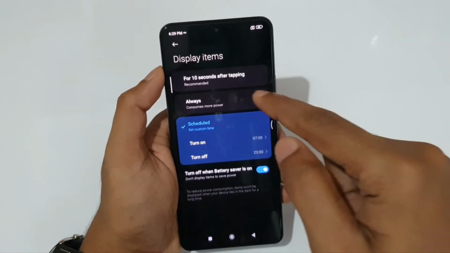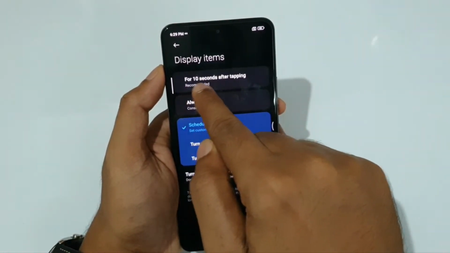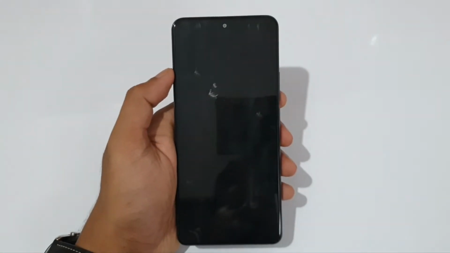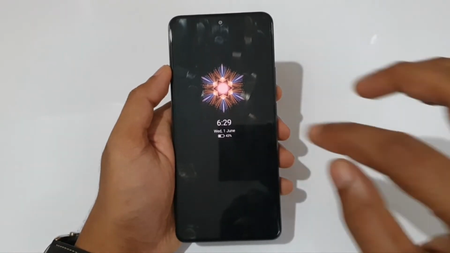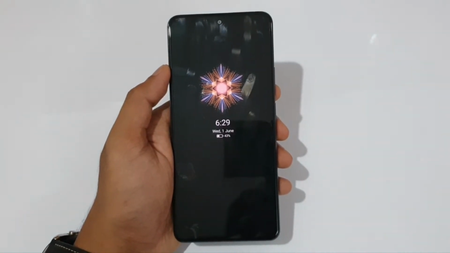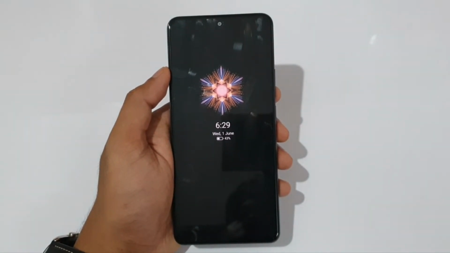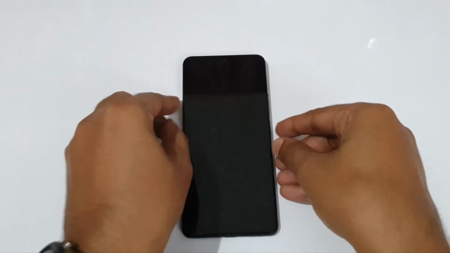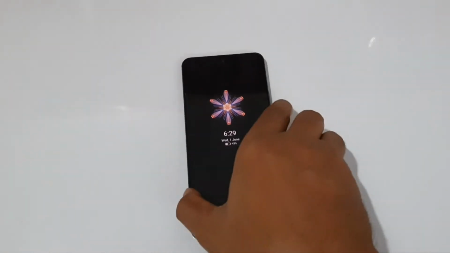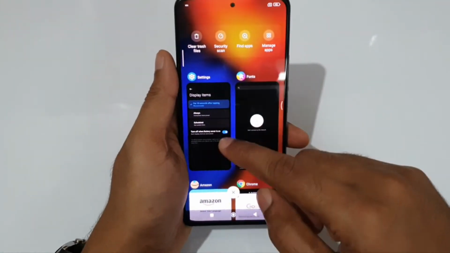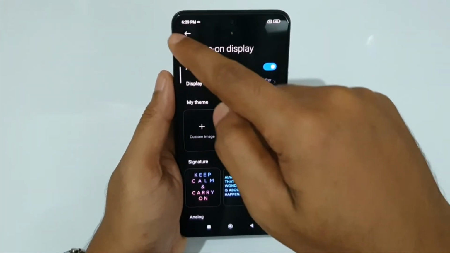So you can set the time, or you can make use of the 10 seconds option. That means after you tap, if I am like this, it would automatically get turned off. And while the screen is off, you can just tap for 10 seconds and the always on display would appear like that. So currently it's off, and I'm just tapping to look at that. So you can see the always on display appears. I would recommend keeping that one, that would be really nice. So that was regarding the always on display.